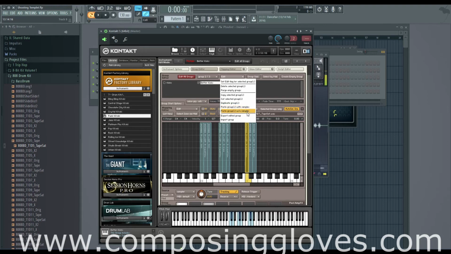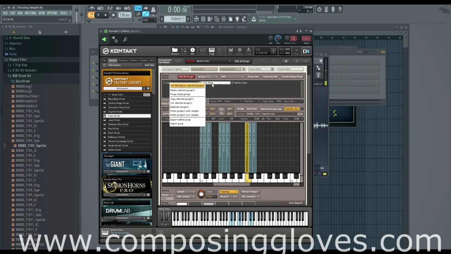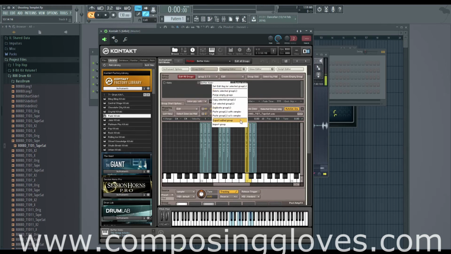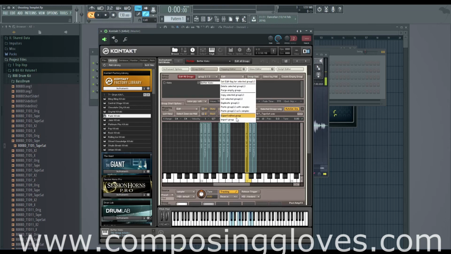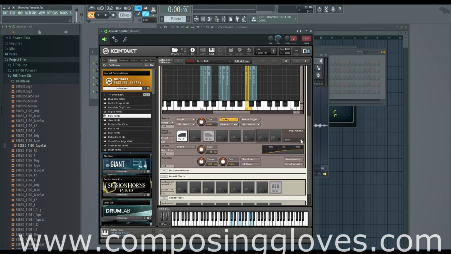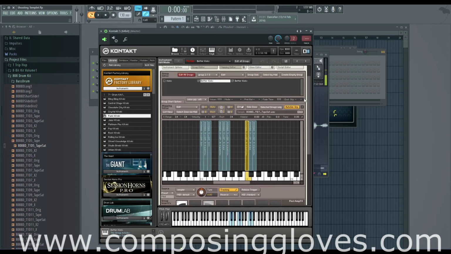Then you have this export edited group. So this is really cool. You can take a group and you can actually export it. And by right clicking on your groups too, these options pop up. We could go export edited group and it will export it into a file for that. And then later on, in any other instrument, you could go in and say import group and you could add that sample group to your samples. So that is a really cool option. So that's what the edit option does.